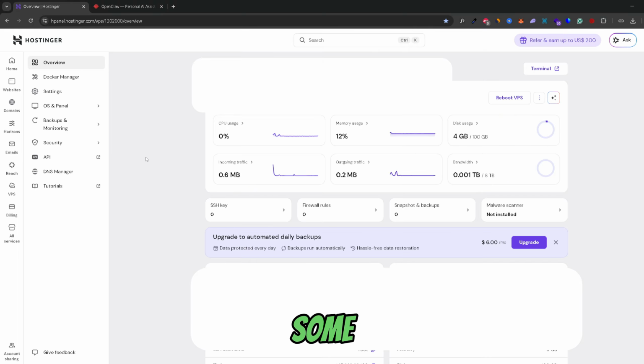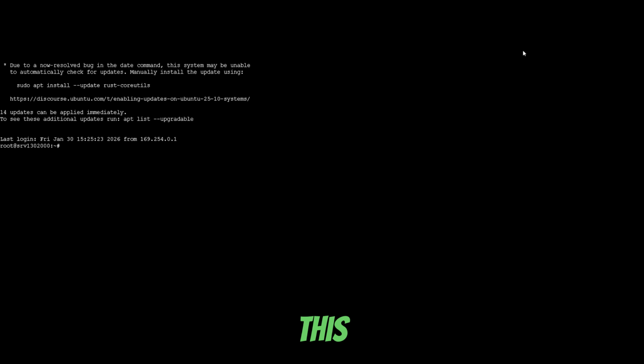It might take some time for the VPS to be created from the Hostinger side, but once it's created, you would just need to go to your dashboard of that VPS that you chose. So you just go to VPS and then overview. Next up, once you're on your VPS dashboard, just go ahead and click on terminal right here. This might look scary at first if you're just starting out, but I will guide you step by step on what you need to do.